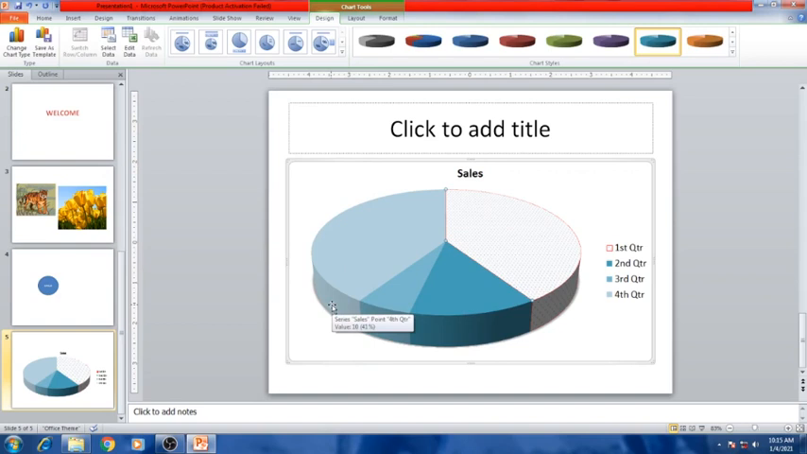Got it everyone? These are about charts. We discussed how to insert the chart and how to format the chart style, layout, color, background, and patterns. Everything we can change according to our wish. Okay, next we are moving to rearranging slides.